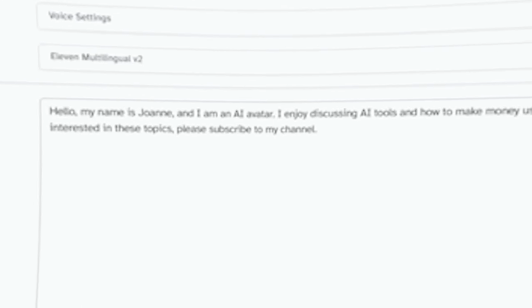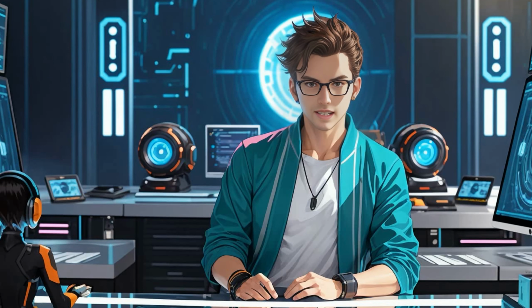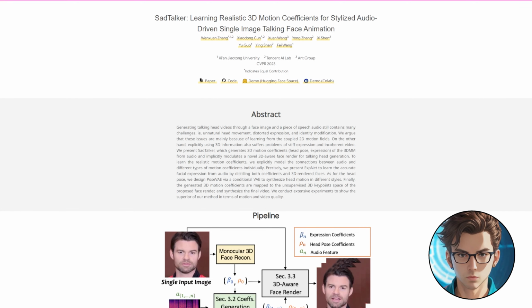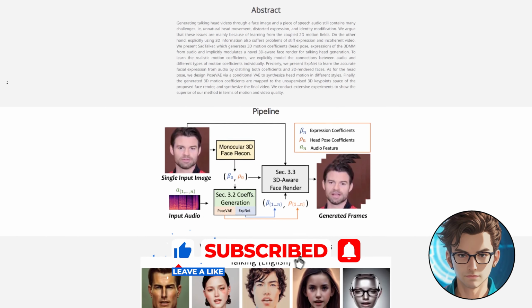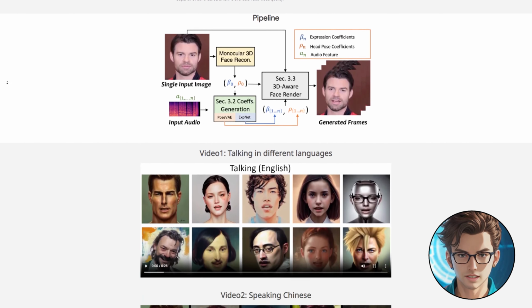Great, she is lovely. Finally, we are ready to animate the AI avatar you generated. We will use SadTalker to animate this avatar image with just a few clicks. SadTalker is super simple and easy to use.